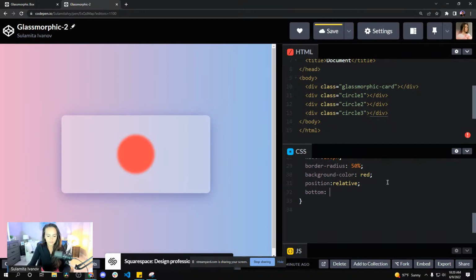Okay, for the bottom I have, let's say 5 pixels. Okay, now I'm gonna start with the left first.